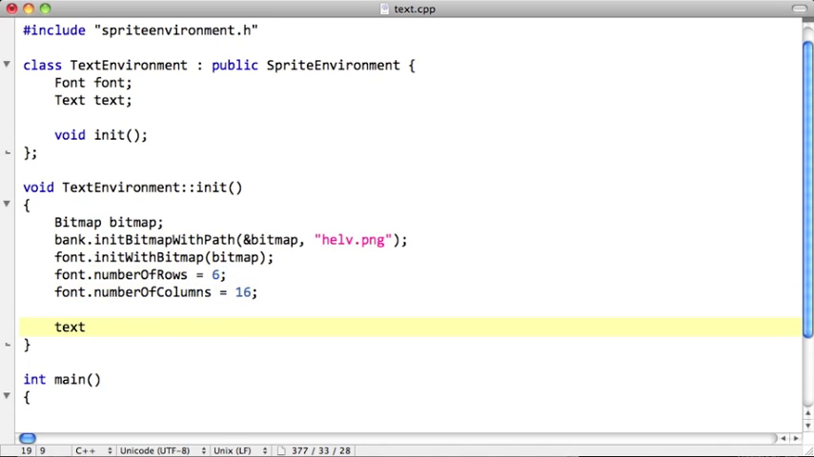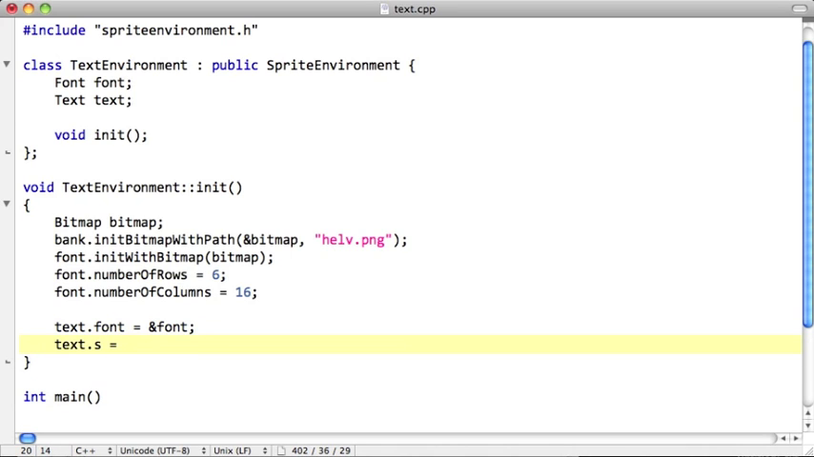Now looking to the text object. So text represents the actual text on the screen that we'll draw. Text has a member called font. We're going to set that equal to &font. And it's got a member called s. That's a standard string, so we can set that to whatever string we like, my message. And it's got x and y coordinates, so let's just give it some x and y coordinates to put it somewhere in the midst of the window.